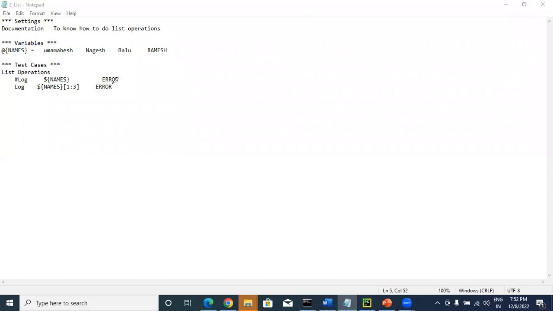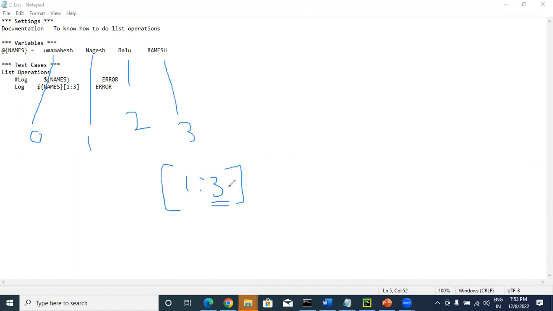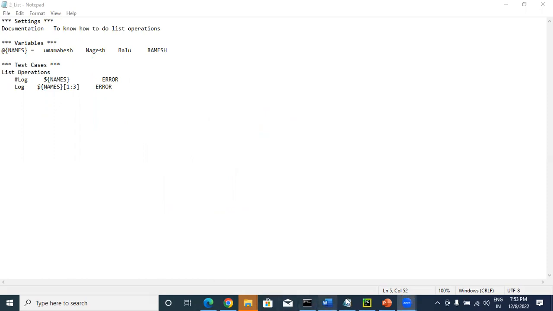For example, in Python programming, this will be stored in the 0th location, this in the first location, this in the second location, this in the third location. 1:3 means in Python programming you are going to exclude the last value. I expect that you know that particular concept. It will display the first location value and then the second location value, excluding the third location value. I can tell you how you can do that. Yes, I'm going to print like this.